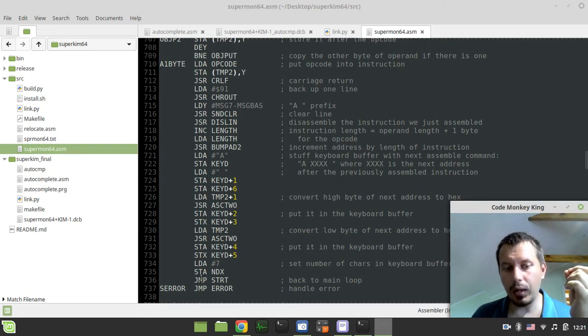So the problem was that it was actually storing the next address into the keyboard buffer, but that was a C64 specific memory location. So probably somehow automatically C64 has been appending this to the next line. However, in KIM-1 in a serial mode, this obviously didn't work.